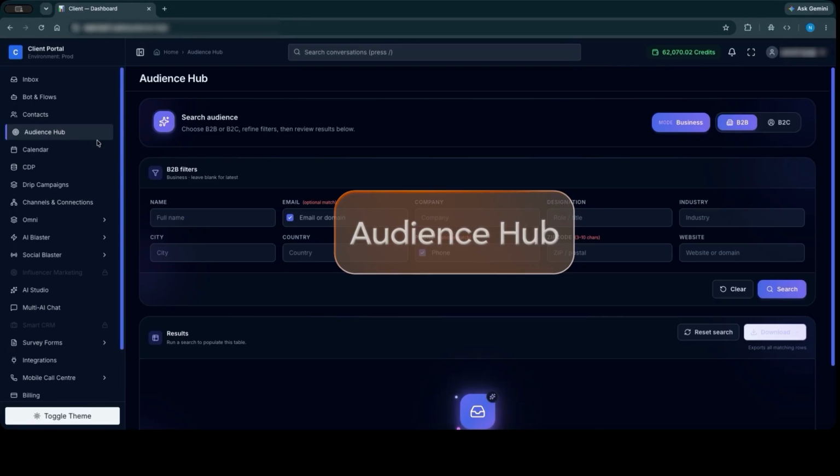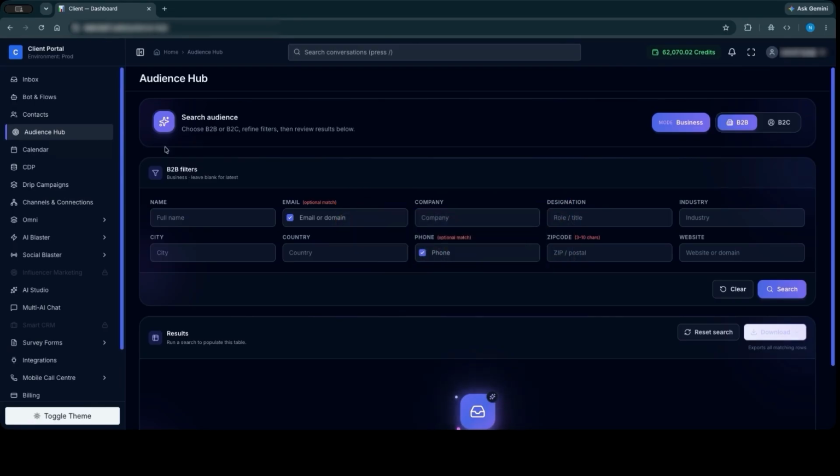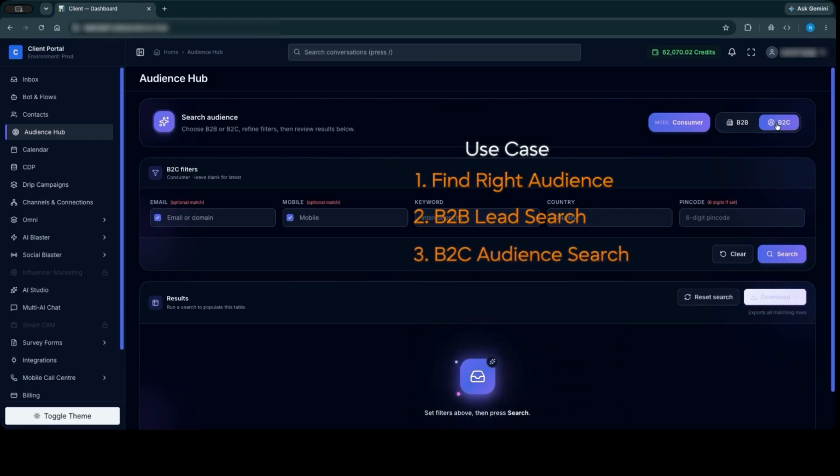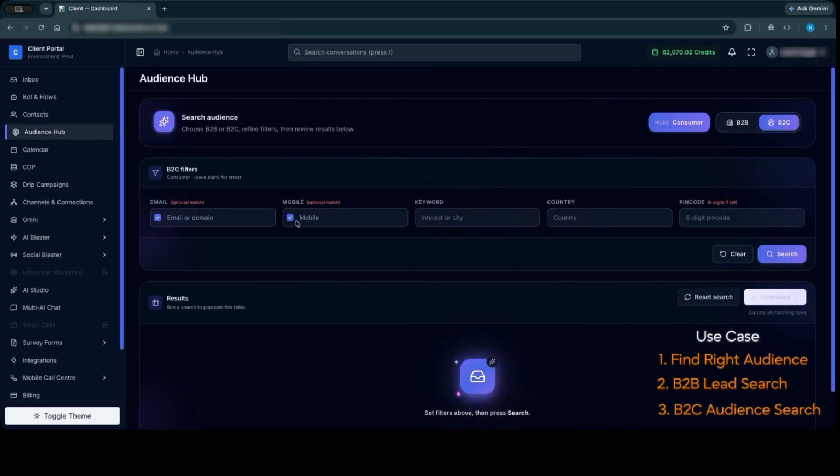Talking about audience, it's simple. The audience feature allows you to search for your right audience. Here, there are two options, B2B, which means business audience, and B2C, which means business to customer audience. Just fill in the simple details. You can also use keywords according to your requirements, as you can see, or use the interest and city options available. Fill in the details, click on search, and the audience that matches your search will be visible below.